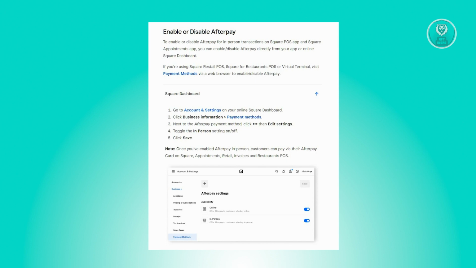Now from there, just toggle the in-person settings to either on or off. So in this case, you want to toggle this to on for you to use Afterpay. Now from there, just click on the save button and you'll be able to enable Afterpay in your Square app. And that's about it.